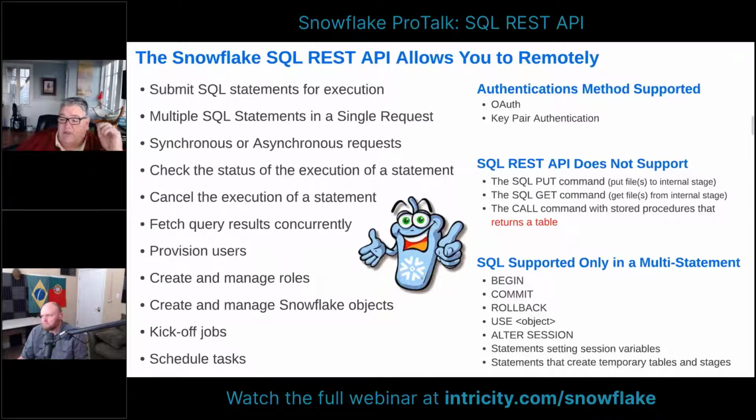We can provision users. We can create and manage roles. We can create and manage Snowflake objects, kick off jobs, and schedule tasks. So we can call stored procedures. There are all kinds of things that we can do through the SQL REST API. So it's really cool. We've got some examples of that in the demo coming up.